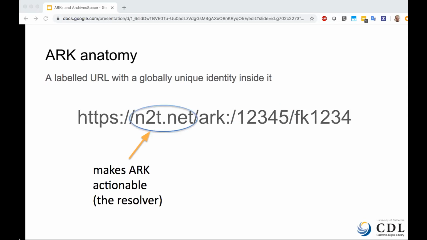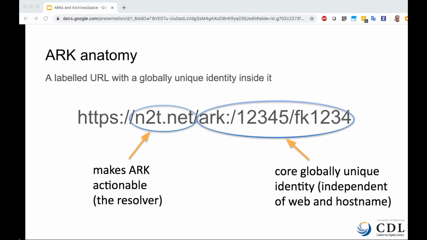The host name over on the left makes it actionable, which means it's something you can click on in order to get to the thing. It's also known as the resolver. ARKs are unusual among persistent identifier solutions in allowing organizations to run their own resolvers. The part after the resolver is the core globally unique identity, which doesn't depend on the host being available or even on the future of the World Wide Web. So that core unique identity could go into the future and be stuck after some future protocol independent of HTTP.